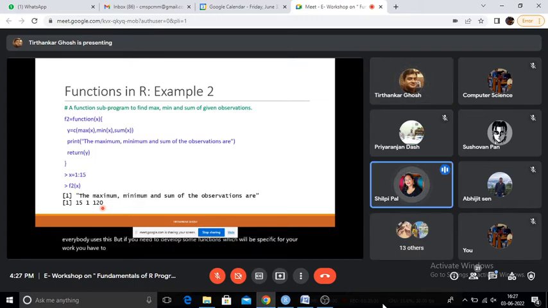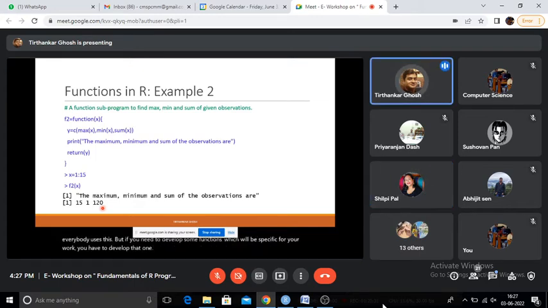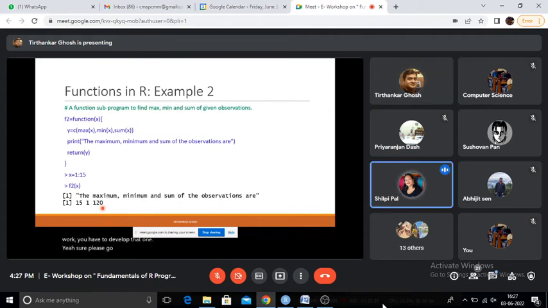Excuse me, sir. Am I audible to you? Yeah, sure, please go ahead. Sir, before this, you said about the for loop. In that for loop, you said for i in 1 colon length. If I run that in RStudio, it's saying that there is an error in this "in". So can you please suggest what to write?